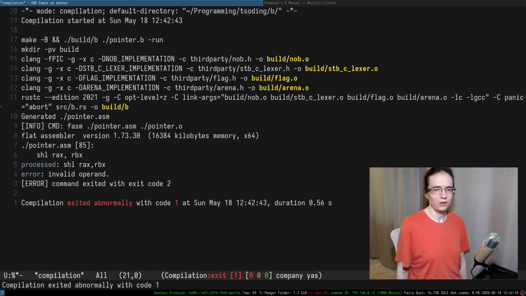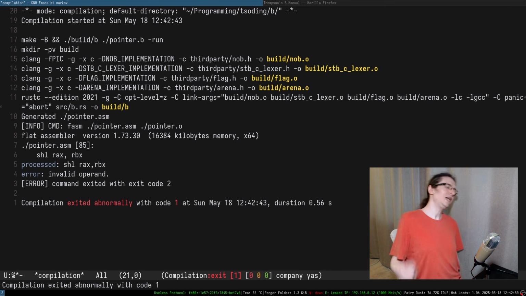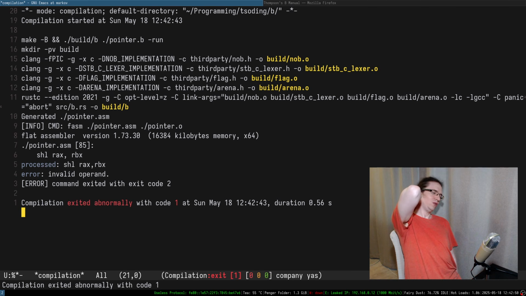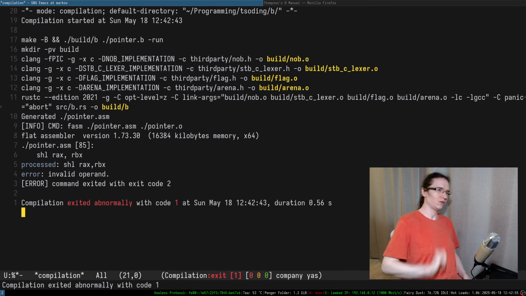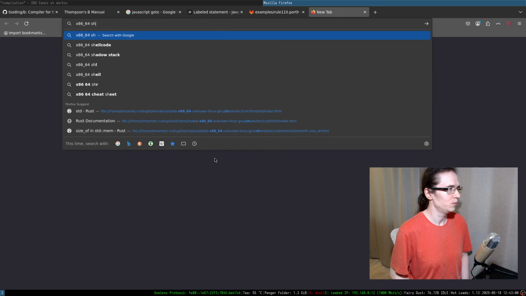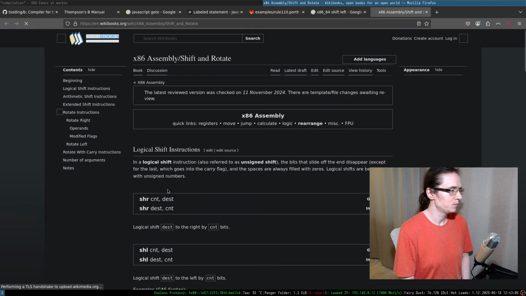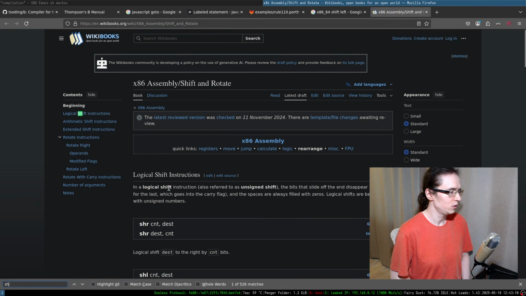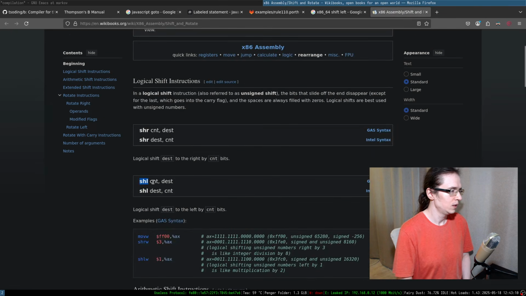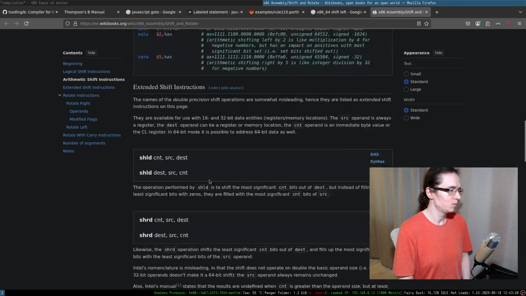Okay, so this is not SHL, guys. So invalid operation. Wait, how do I do that then? If not like this, x86-64 shift left. So I suppose shift left maybe is an immediate thing. So SHL, yeah. So SHL count destination. Oh, it's just dependent. Okay, so destination count, and count is an immediate thing, isn't it? Sus.